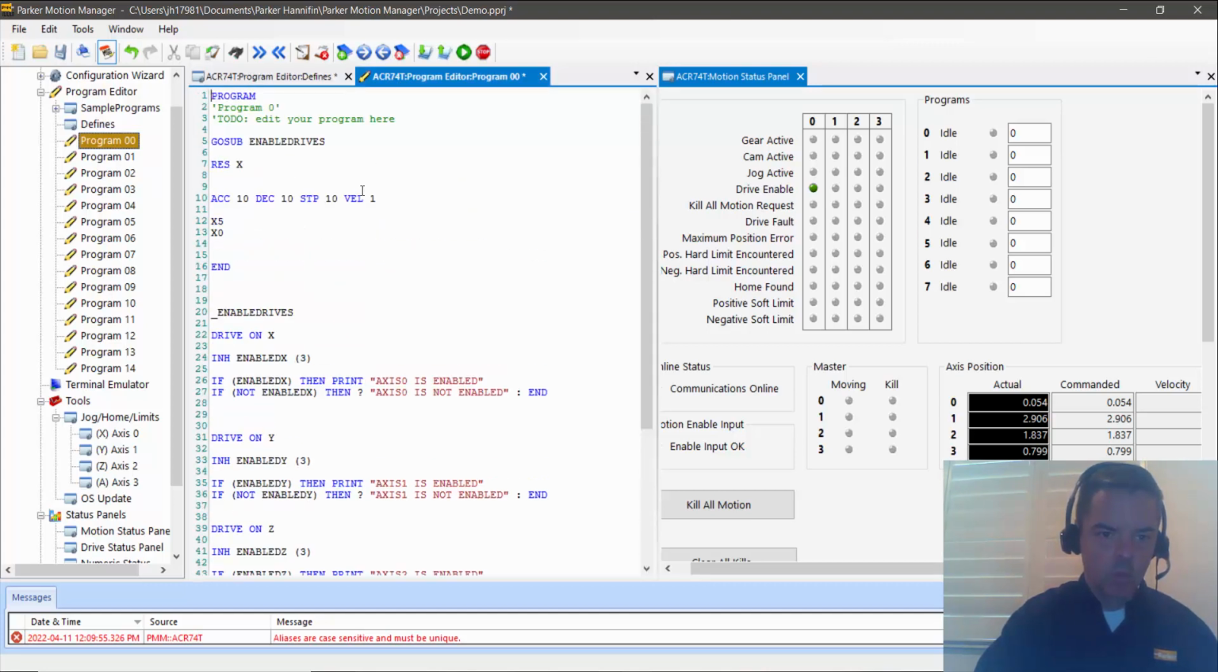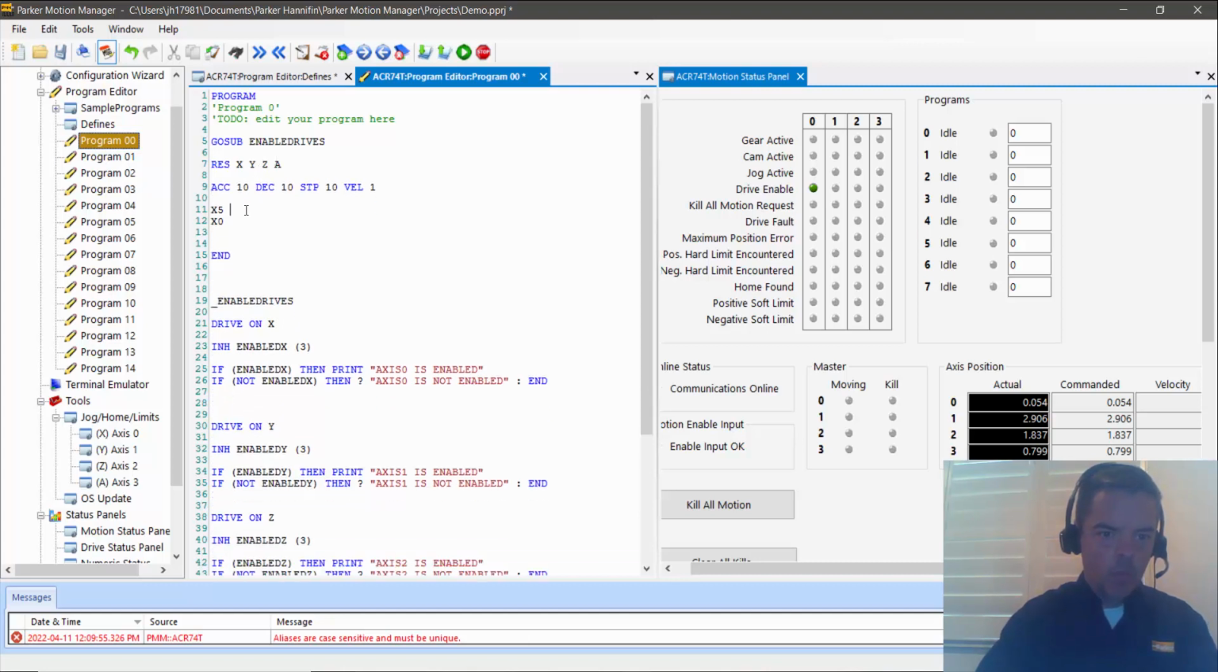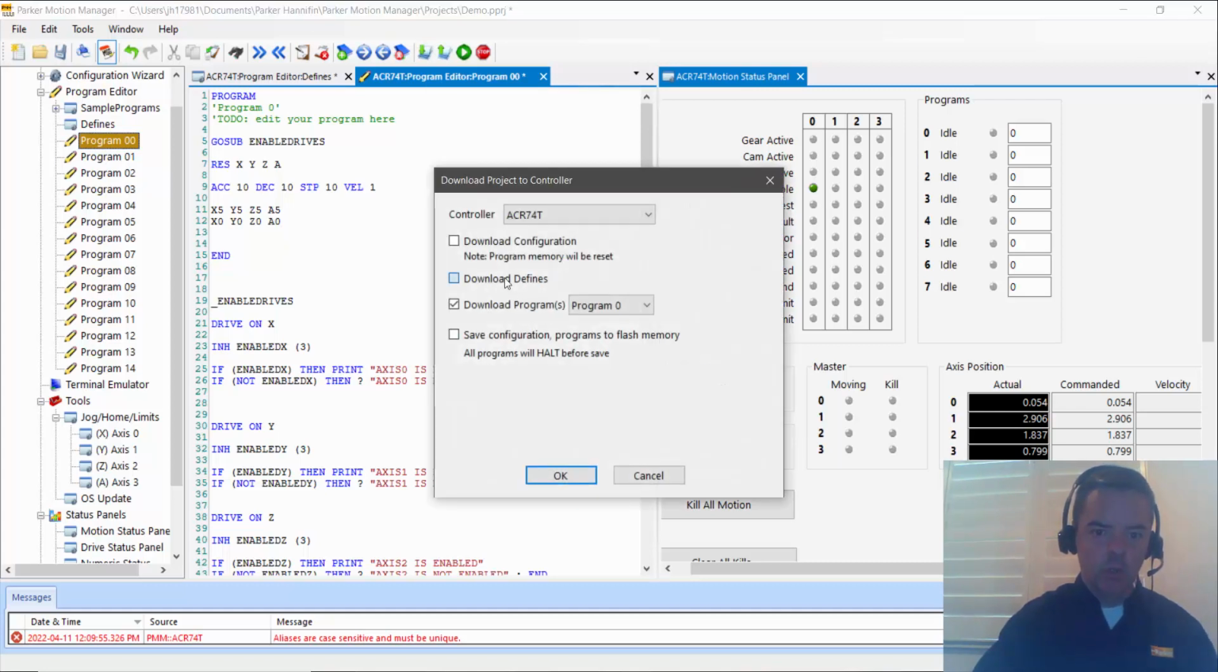And then looking at the program, we've enabled the drives. We would want to reset the positions. If we've already tested those, they may not be at 0. And then we can move them all at the same time. Let's go ahead and move the same distances. And then come back to the starting position. Okay, and then we're going to download. Make sure you include the defines, as we've added some there.